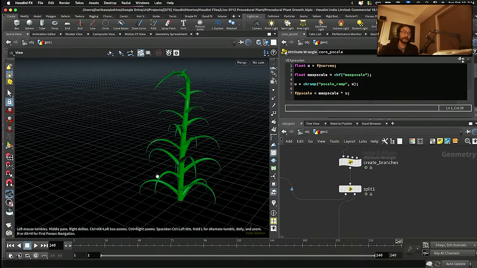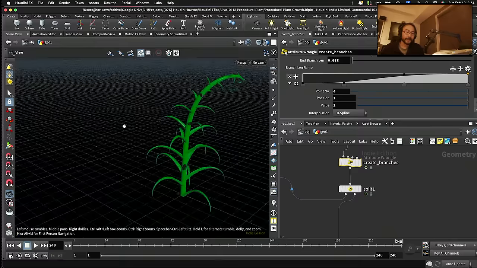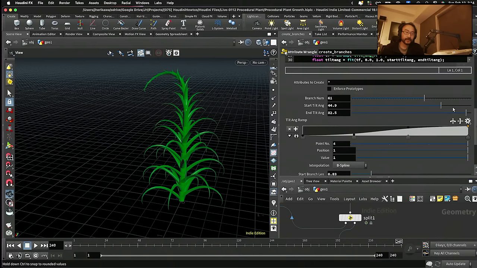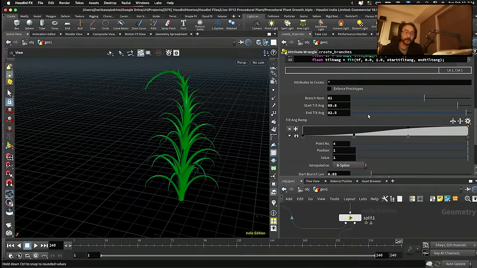Things you could do after this are adding some randomness, adding some more parameters to control the detail, and so on. Right now it doesn't really look like what I like, so let's try to tweak some parameters, like adding more branches. Adding more tilt angles. Make the lengths larger.